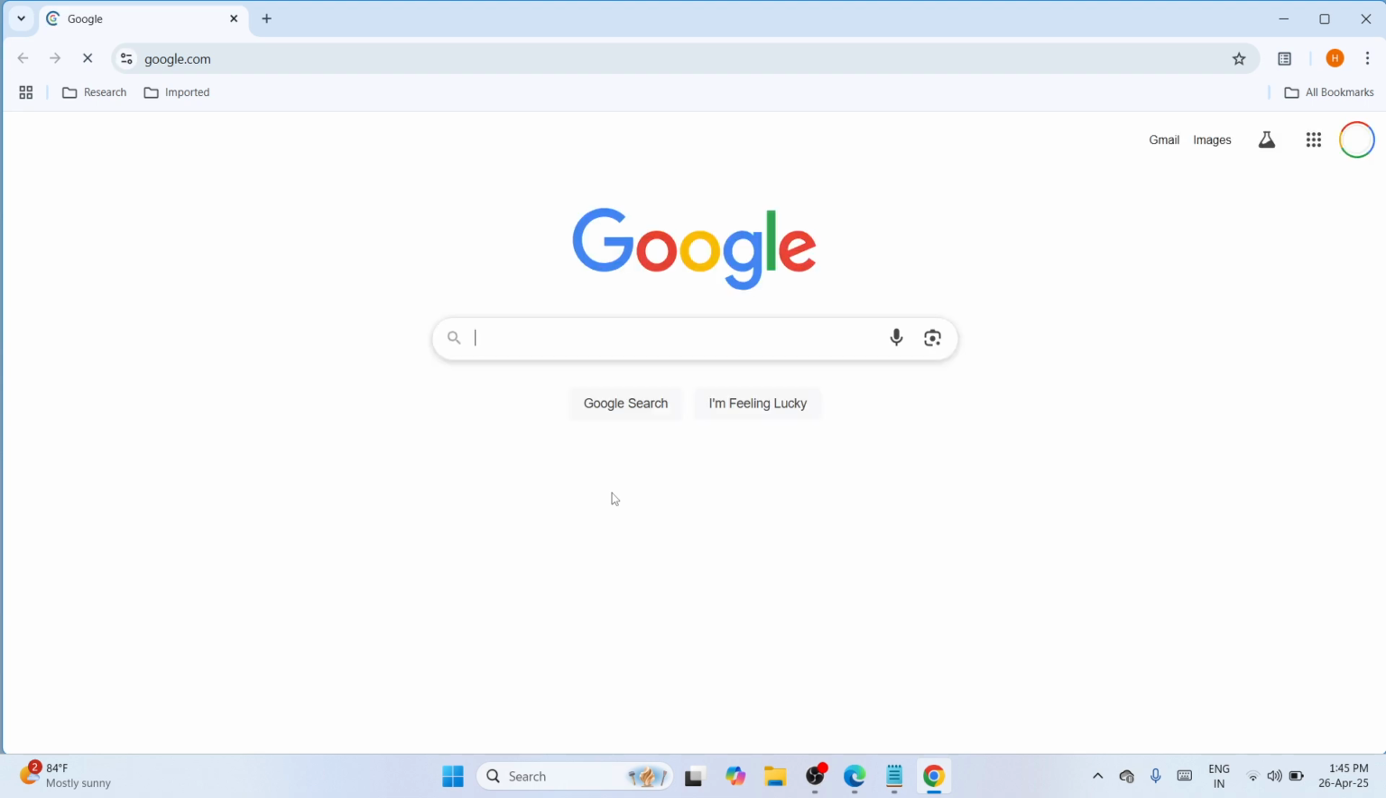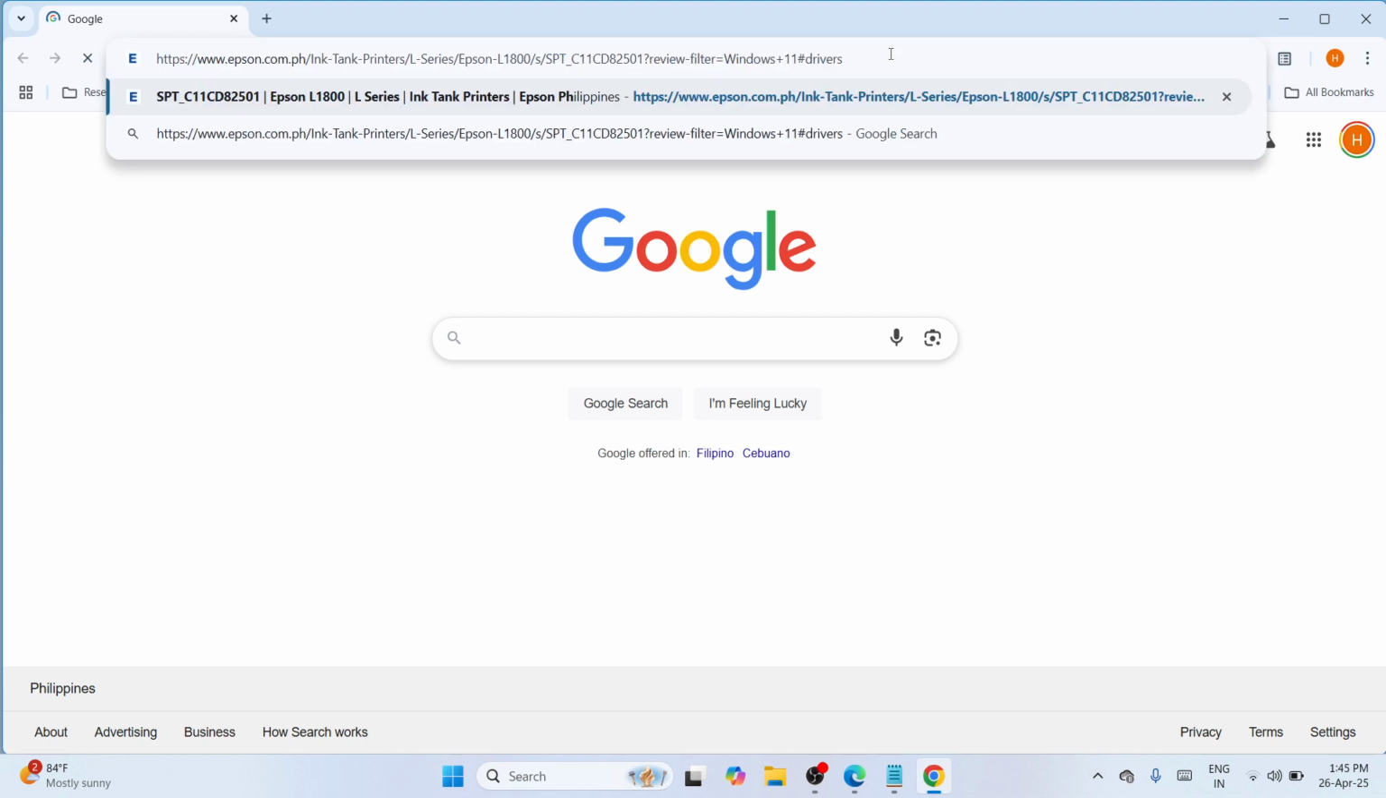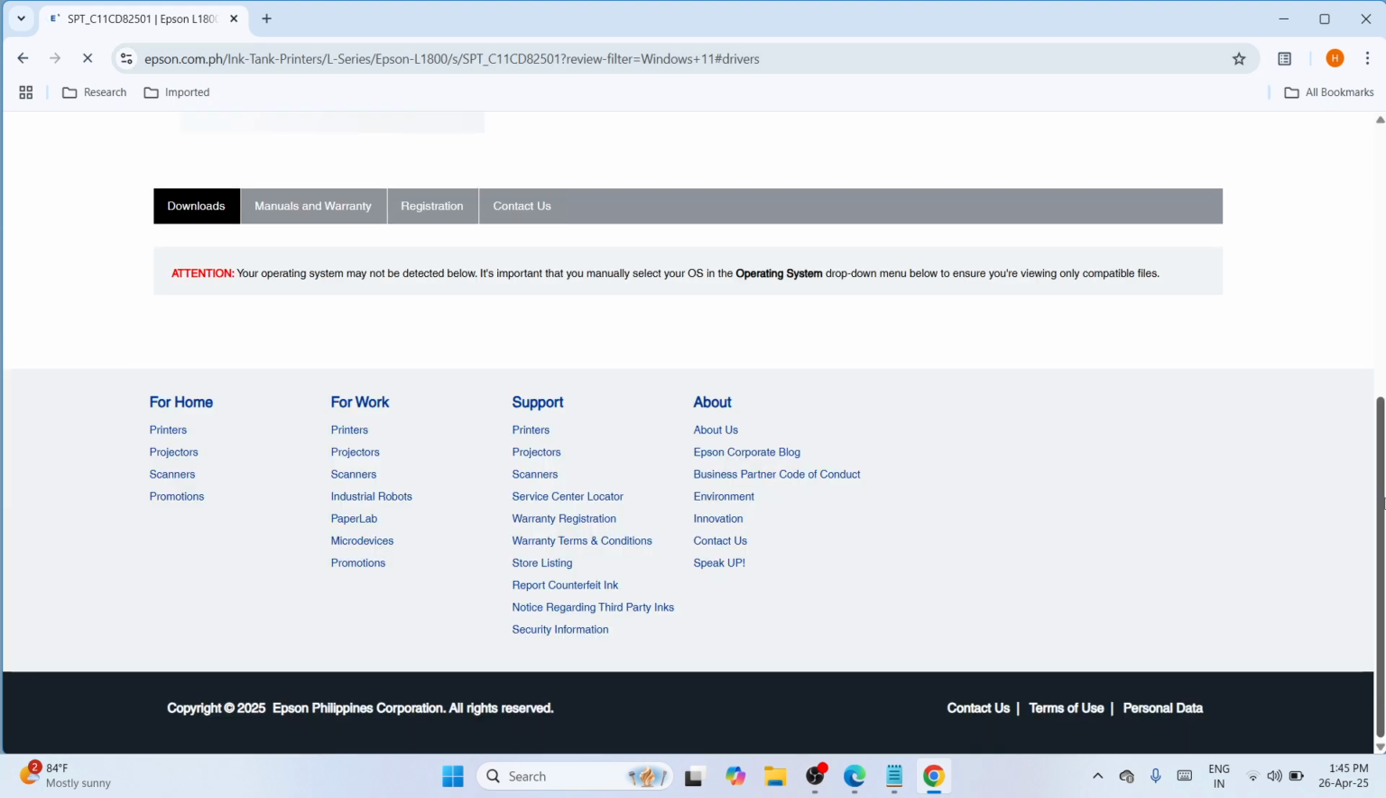Once everything is set, please proceed to the window search bar here at the top and press the Ctrl V keys on the keyboard so that you would be able to paste the link, and click on the Enter key so that you would be redirected to the result. Okay, so you would be able to open up this kind of window where you can see the Epson L1800.